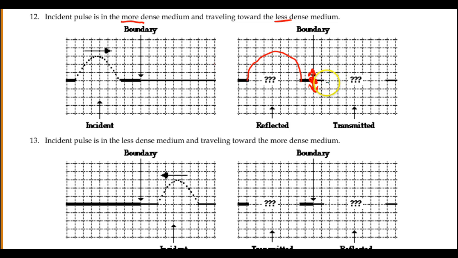Now, the transmitted wave is going to continue through in the same orientation, but it's going to be going faster, so that wavelength is going to end up being longer. So this wavelength is a bit more than this wavelength.